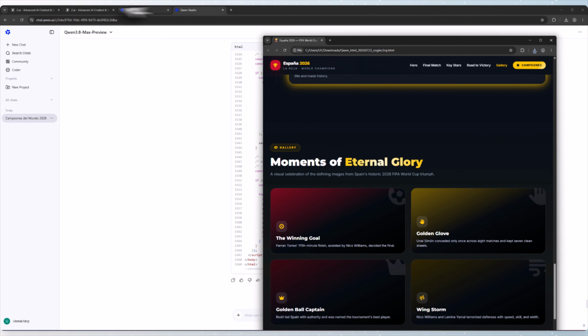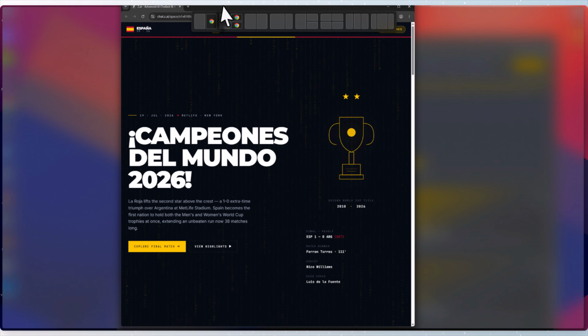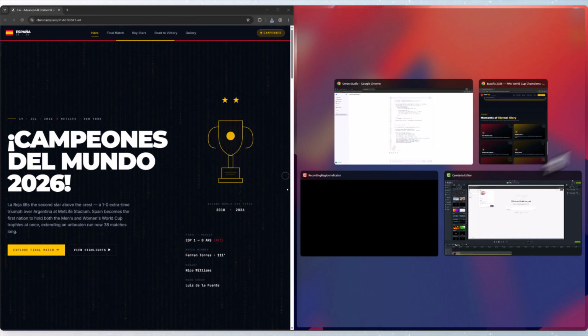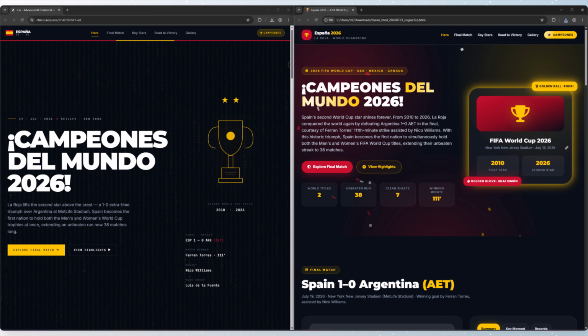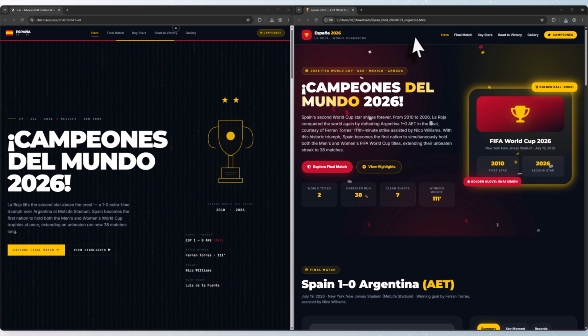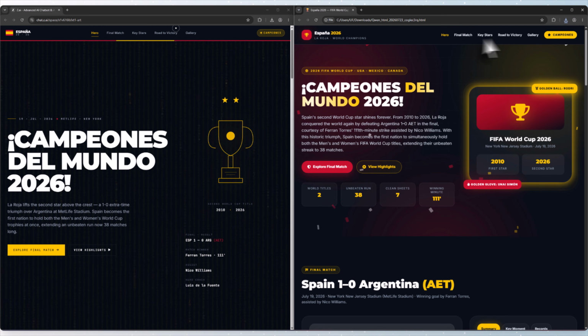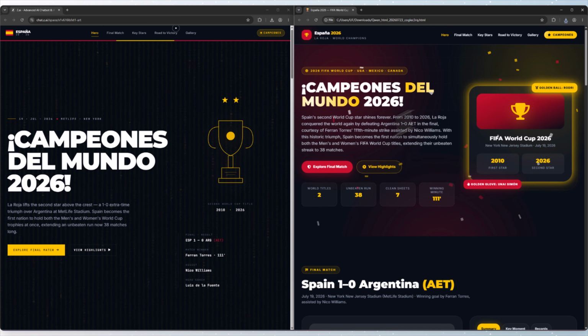Let's compare it with the other one. How to compare this? This one right here, and this one right here. Let's compare them one by one. Let's begin with the nav menu. As you can see, Qwen 3.8 wins. It creates a nice nav bar. The animation of Qwen 3.8 is better than the animation of GLM 5.2.